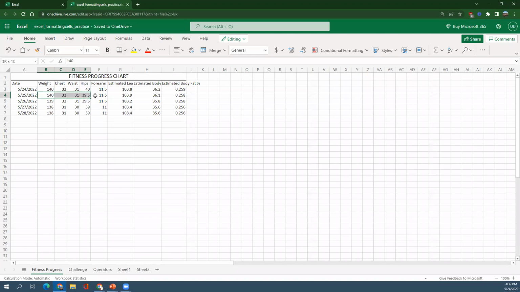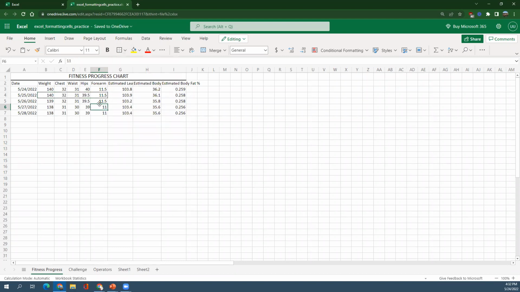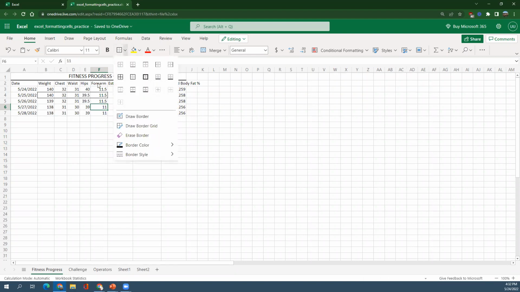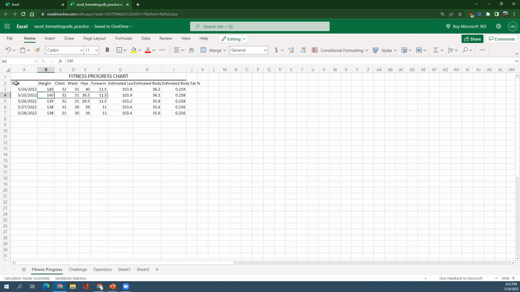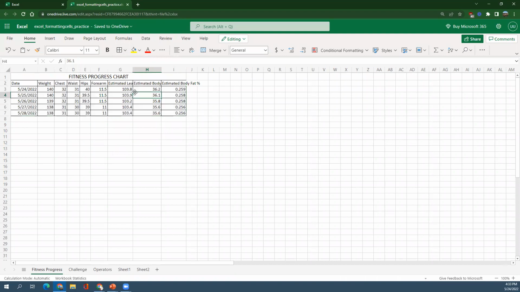We can have a whole selection of things and click the outside borders, and then there will be a border around the outside of the whole cell range. Or we can do something with individual borders and draw in all of the borders to see something like that.